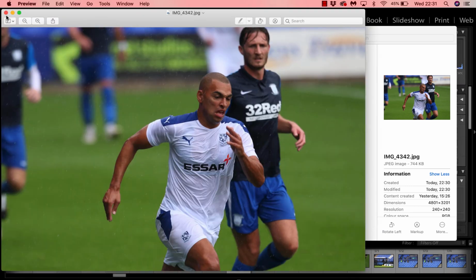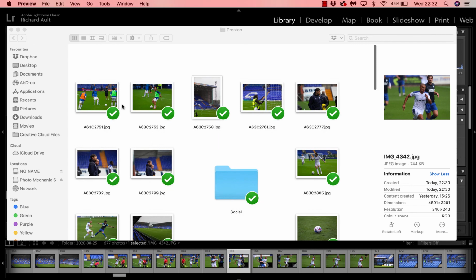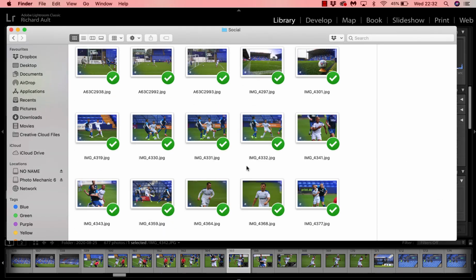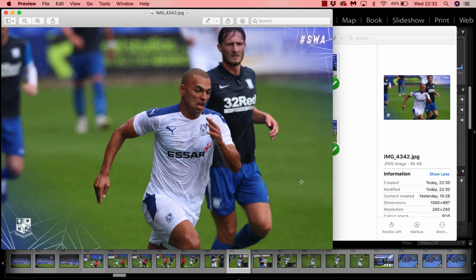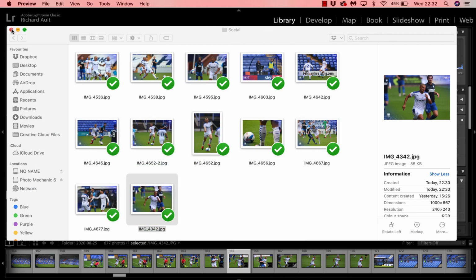So there we go, here's a full high-res version, and then we go into our sub-file that we create for social media purposes for the club, and we go to the bottom, and there it is again. And there we go, it's already resized down, as you can see on the right-hand side here, to 1000 pixels by 667, and it's got that watermark on top of it. And that's pretty much all we do.